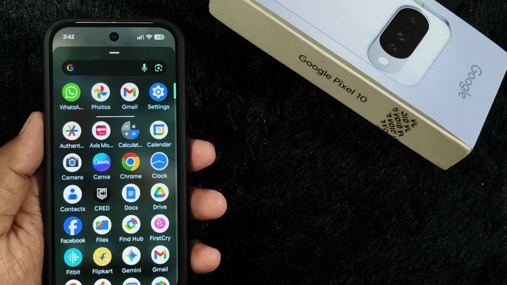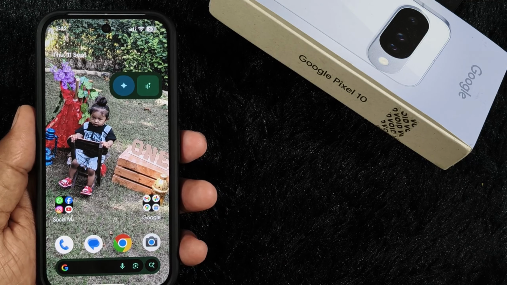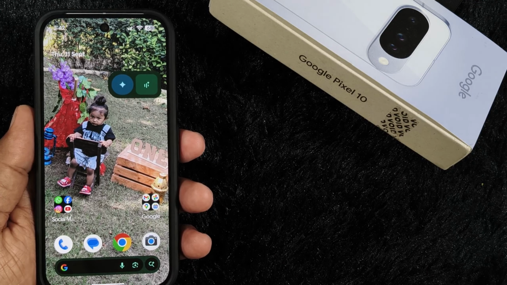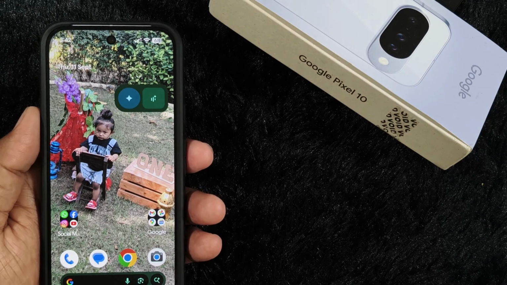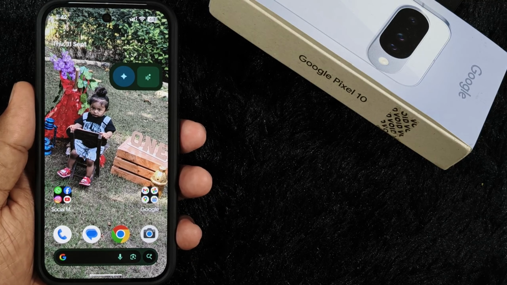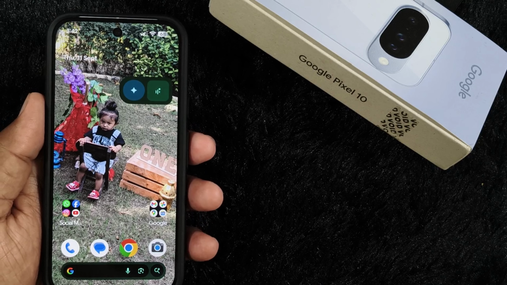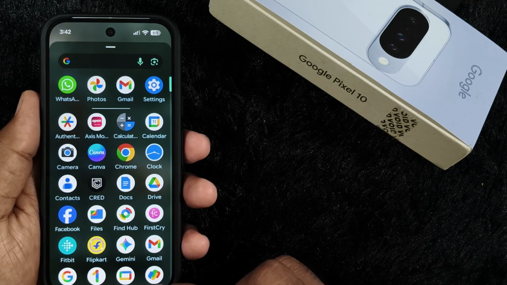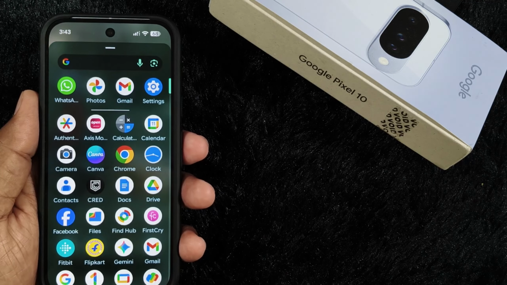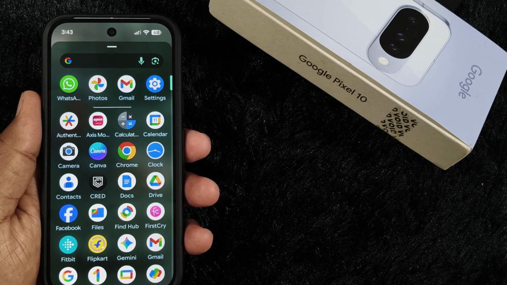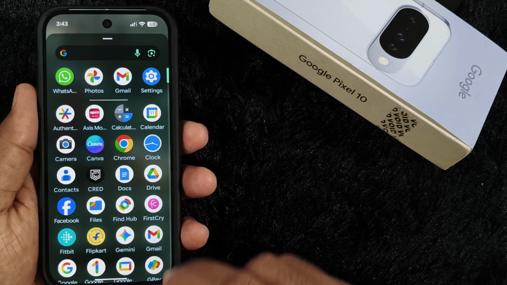Next are the privacy related settings. So the next one, number 8, is Advanced Protection. You can secure your device from threats or malware using this Advanced Protection setting. This is only available on the latest Pixel 10 series. So make sure to enable this feature.